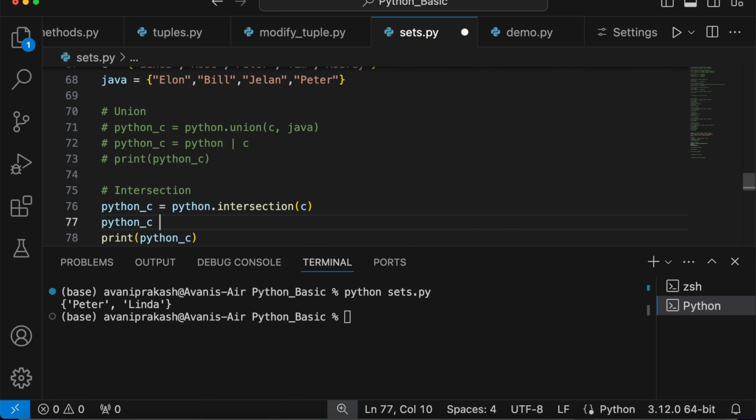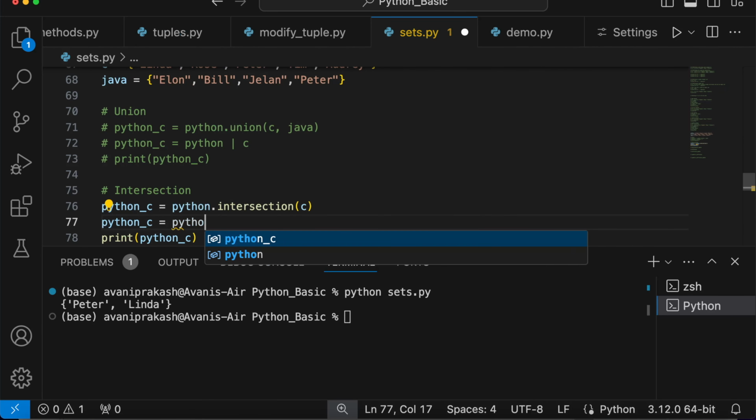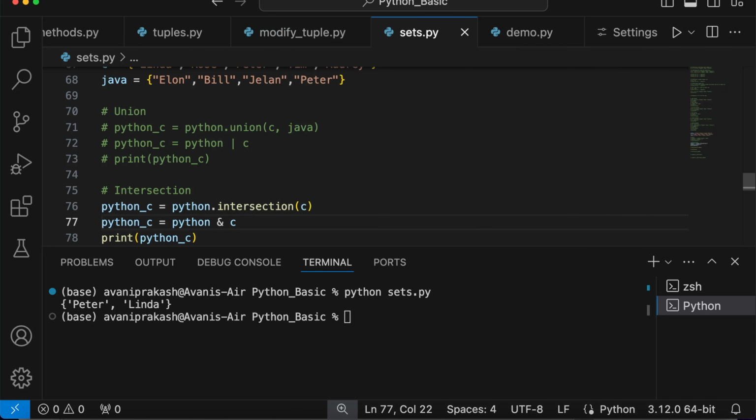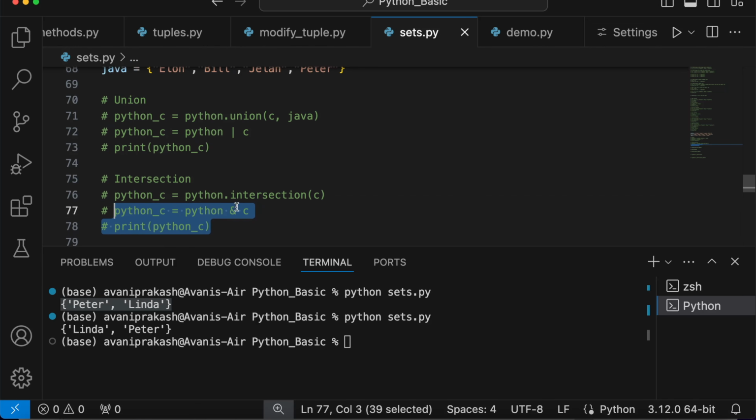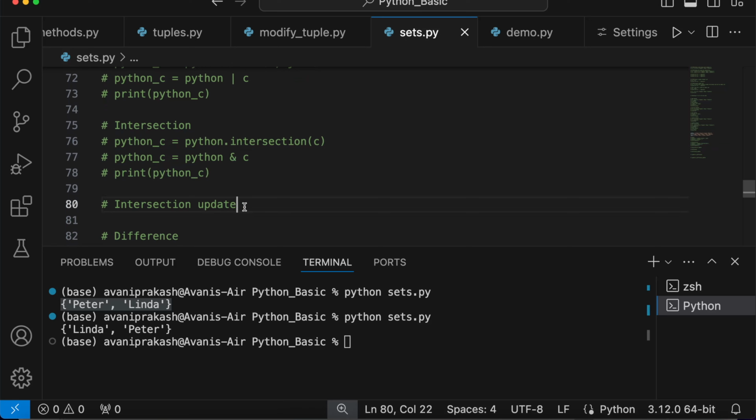We can have the same results using another operator which is called ampersand. I am going to make this line a comment and run this program again. Here you see it is the same output as above. So this is intersection. Let's quickly jump on to the next method, intersection update. It is the same as intersection, the only difference being that it is going to make changes in the present set itself instead of returning a new set.